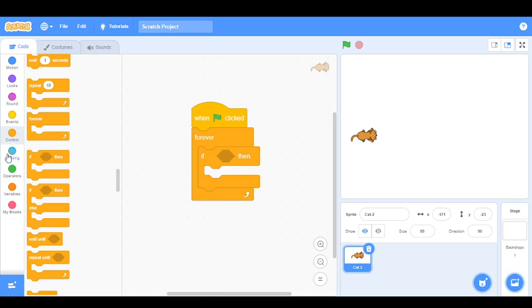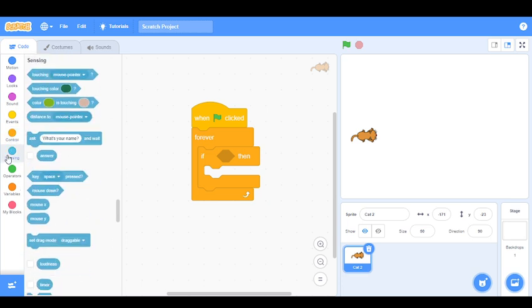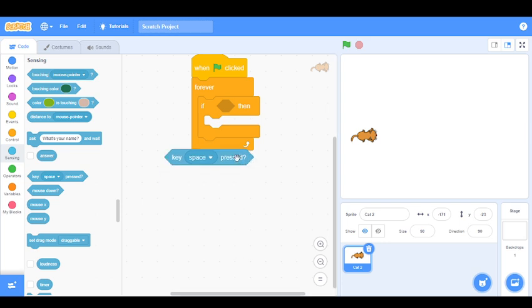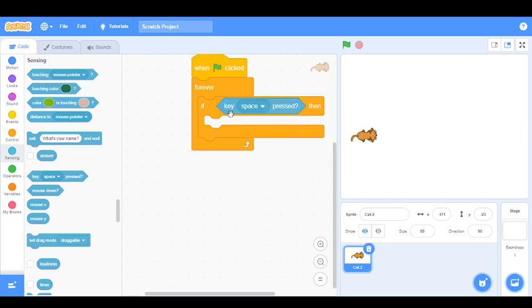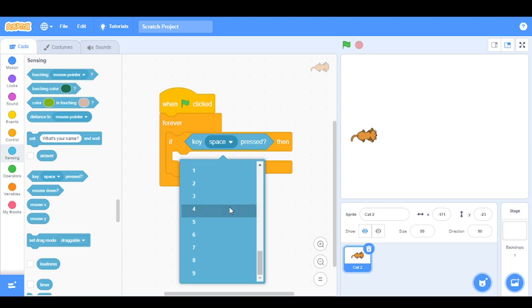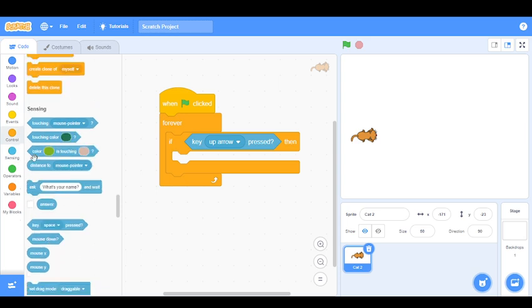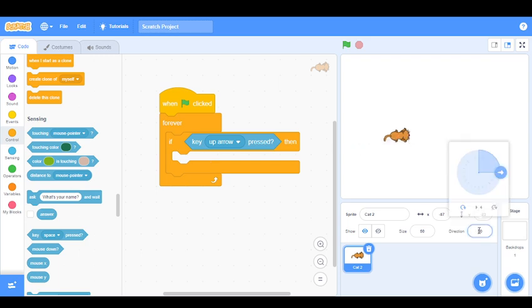Now we need the click, so we're going to click on the keyboard. When you go to the sensing blocks, you're going to find the key space pressed, and you will find a drop down menu when you click on this small arrow, and all of these are the key presses of the keyboard. We're going to put it inside the condition of the if. Basically we are saying, if the player clicked on the up arrow key, what we're going to do is point up, like this, and move.